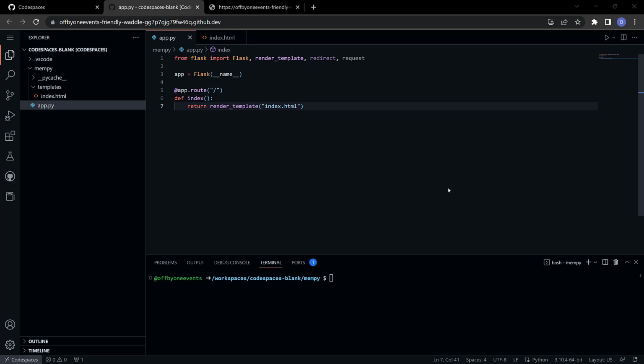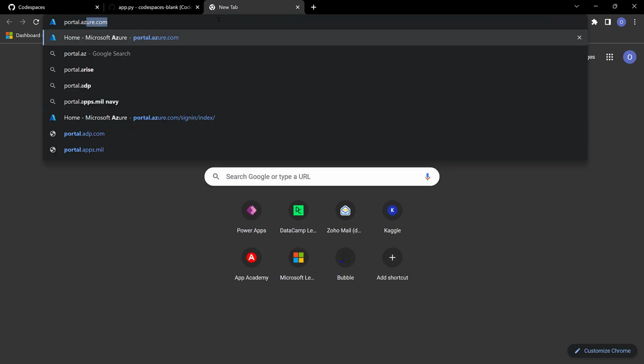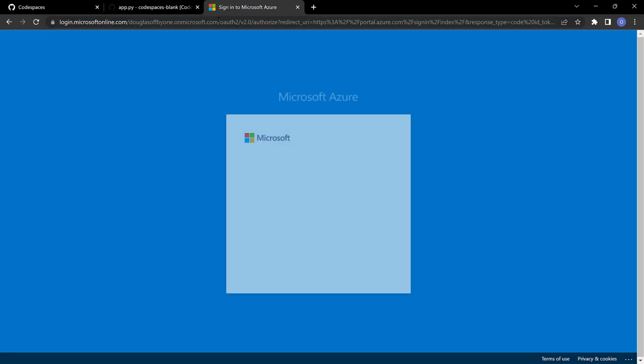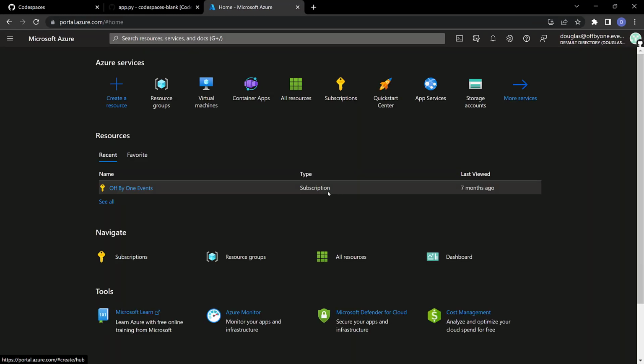And welcome back. It's time to deploy this application to Microsoft Azure. Now, you could go to the Azure portal, portal.azure.com, and I am using, by the way, a free account here. And you could create all of the resources that are needed through the portal.